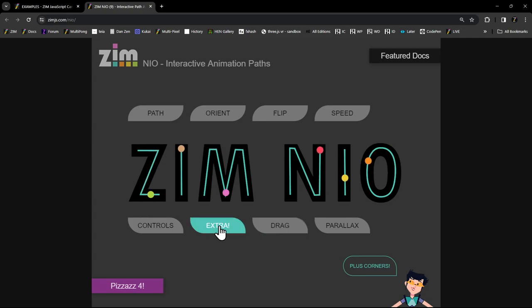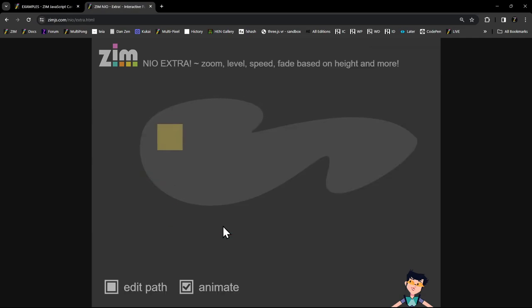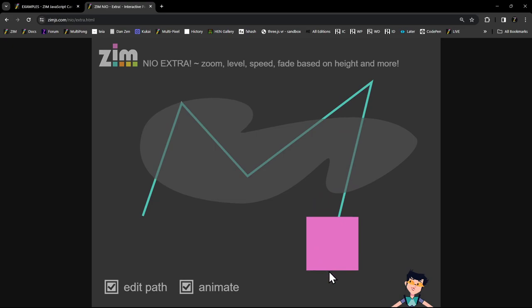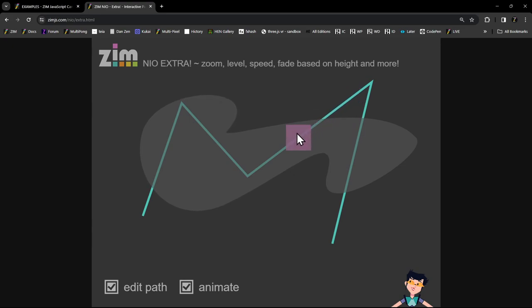And we put them in what's called the extra. So this is a path right here that we're animating along. And these are extra things that we can add as we animate along the path. One of those things is you see it gets bigger when it's closer. And then it gets smaller when it's farther away and slower. That slower and then faster, faster, faster, then slower. And then faster, faster, faster as it comes towards us.